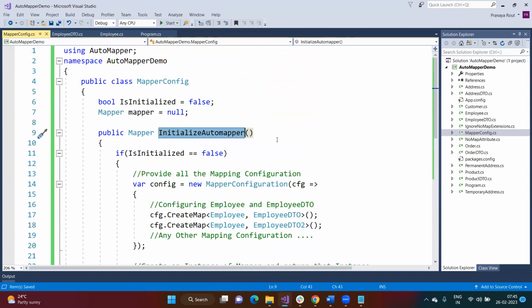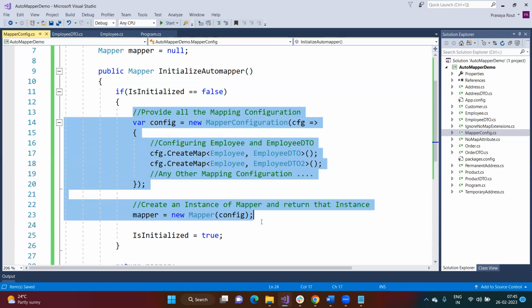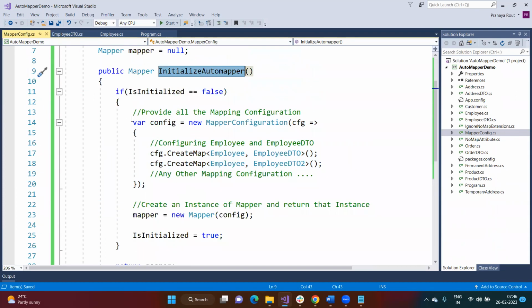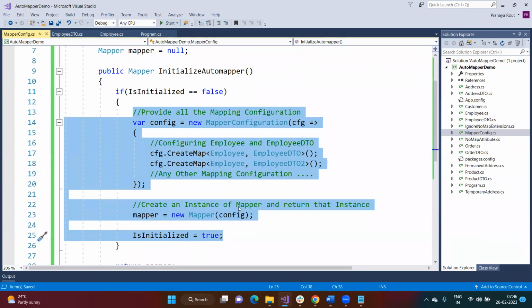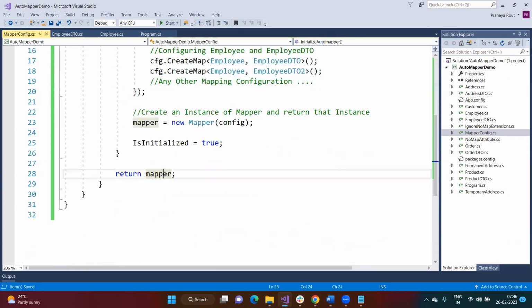Clear? So now what will happen? For the first time, this value will become false. If the value is false, then it will initialize and it will configure the AutoMapper. From the second time onwards, it is not going to create the mapper again and again. Already the mapper configuration is initialized. It will just return that mapper, right?